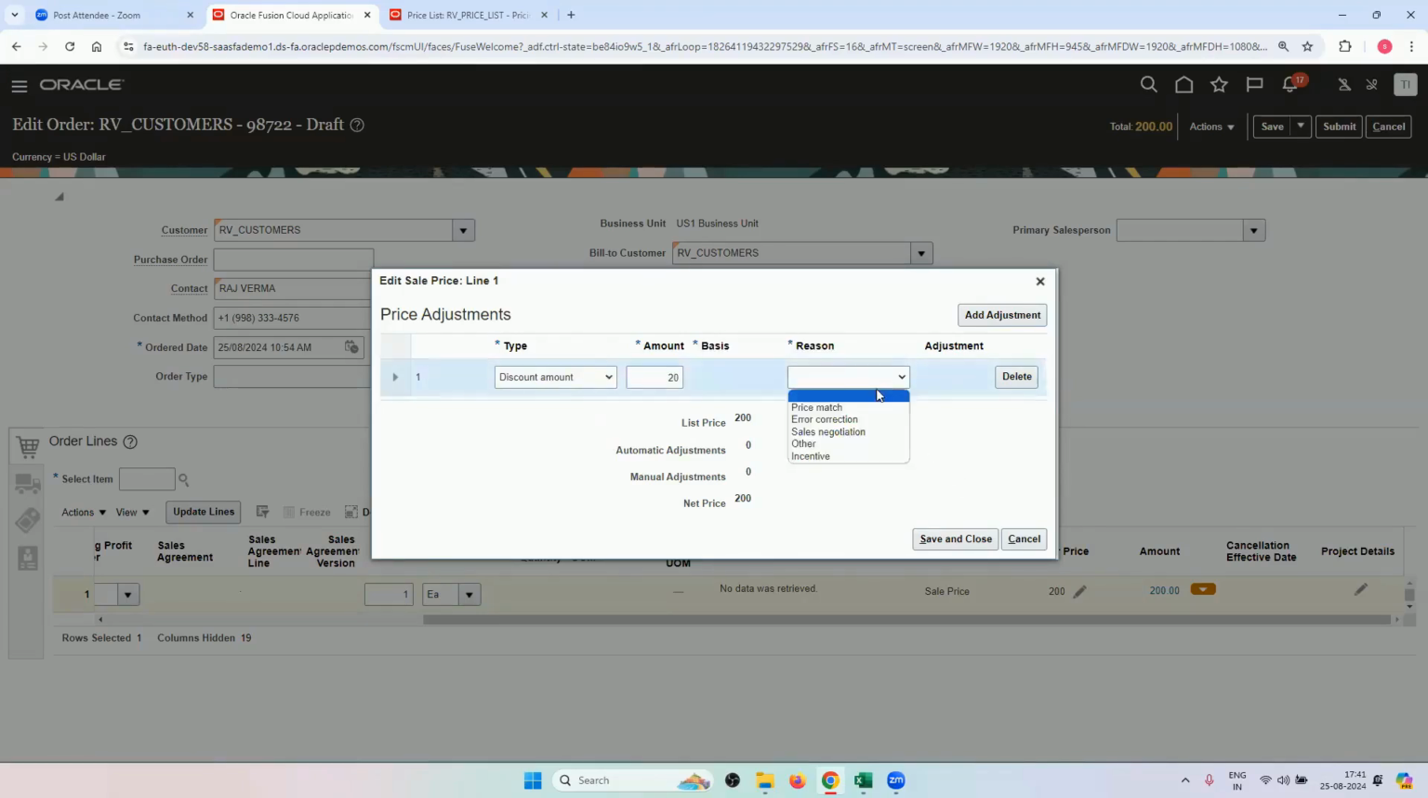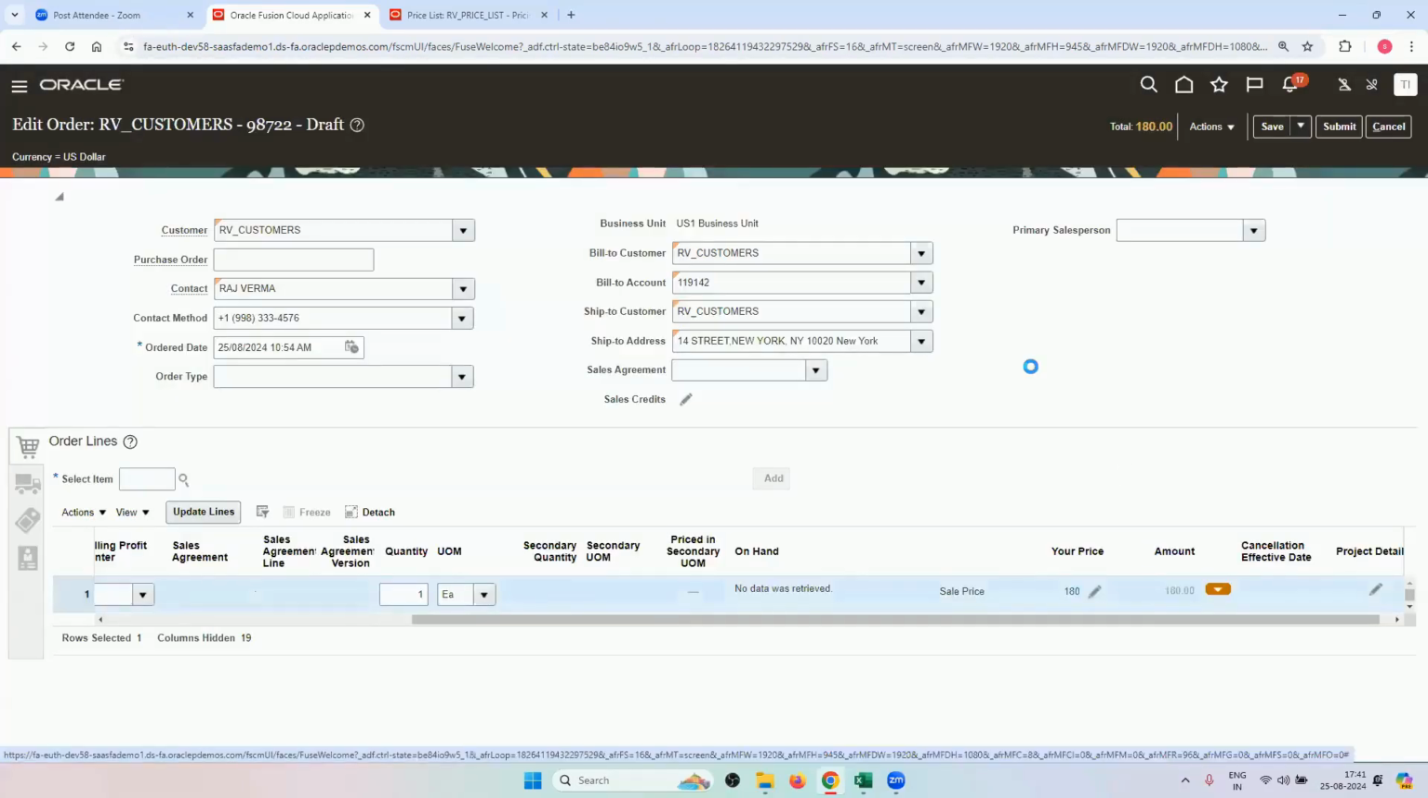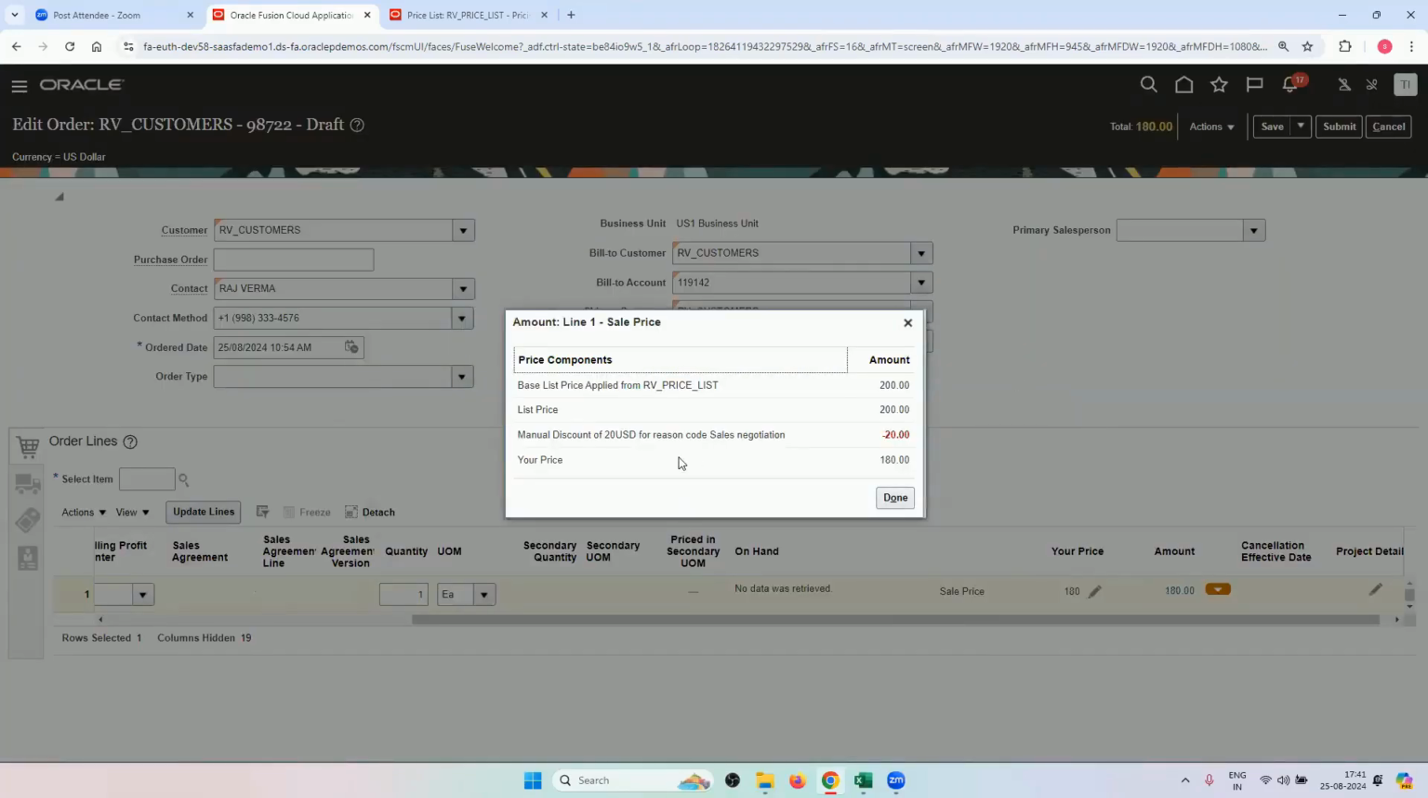And the reasons we have to select from are the Oracle defined ones. Suppose I give sales negotiation and I give a save and close. So you can see now the price has become 180. You can see the reason is manual discount of $20 for reason code sales negotiation. It is coming over here clearly.